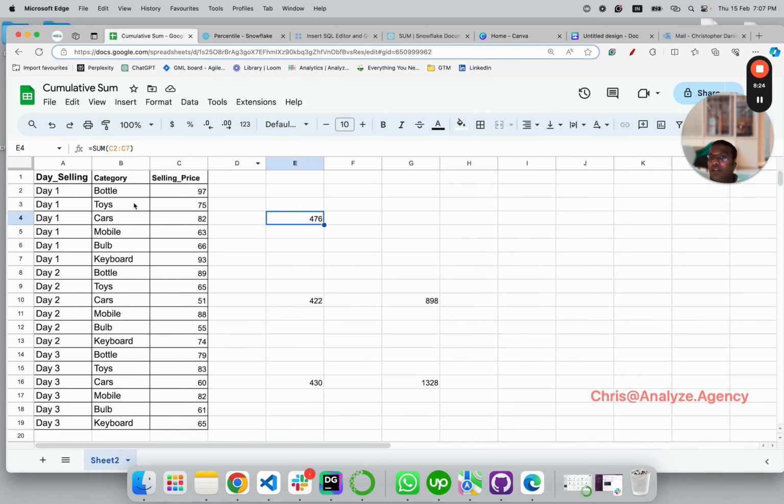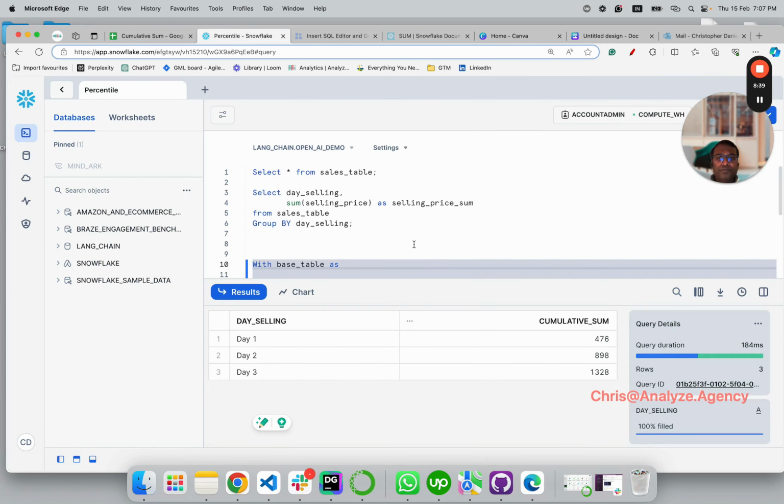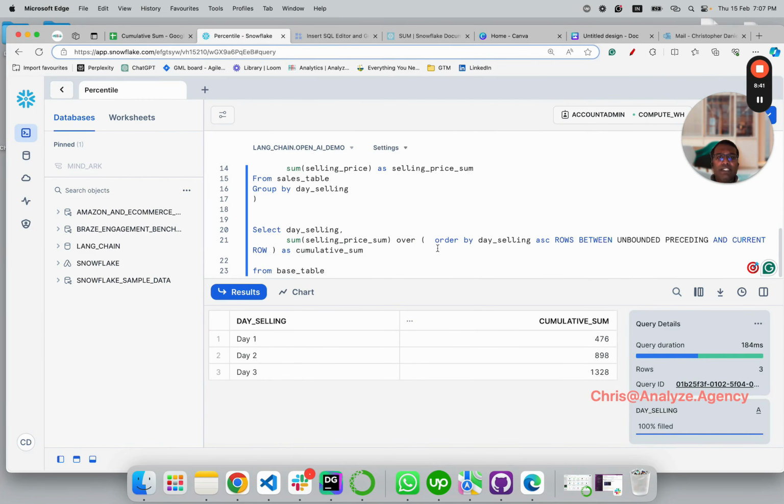Now we can also partition by bottle, toys, cars, mobile. So let's say day 1 bottle 97, day 2 bottle 89. I'd like to know only 97 plus 89. That's possible as well. All you have to do is before order by, you have to partition by category and you'll get that answer as well. And when you visualize this, your boss is going to be very happy.